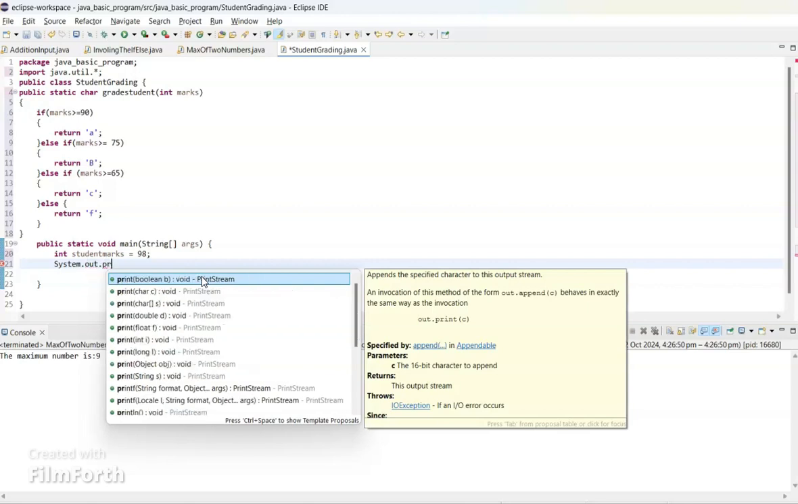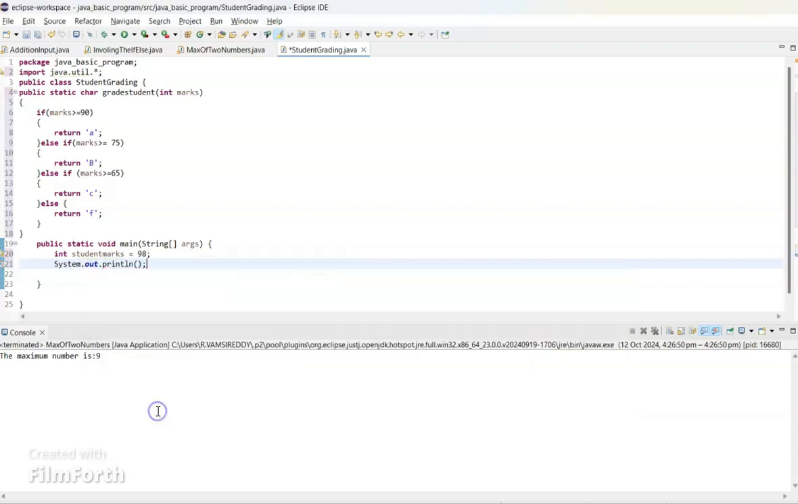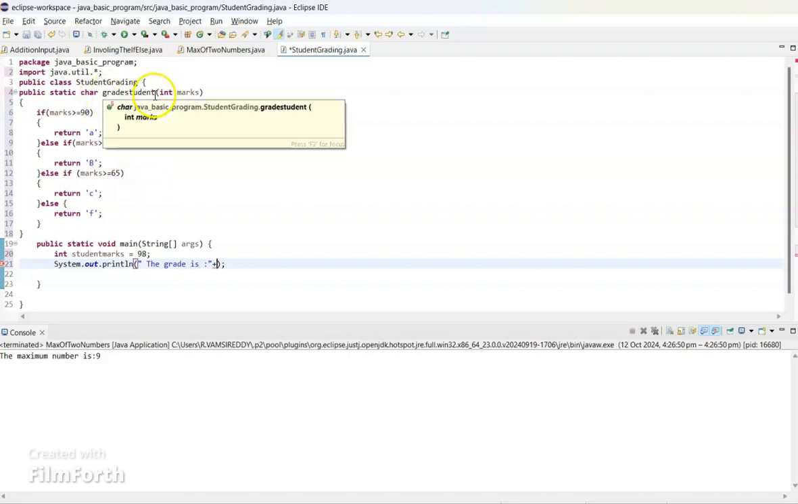println. If you click here, you will get the println. Click enter. In the println I have to give the output statement, that is the grade is, plus we have to give grade student. We have to keep in mind the class name and the char, we have to give the same.